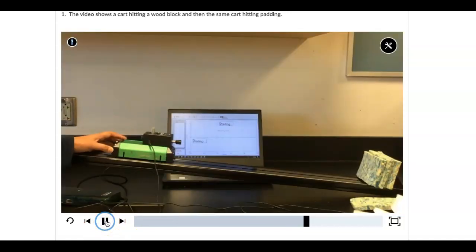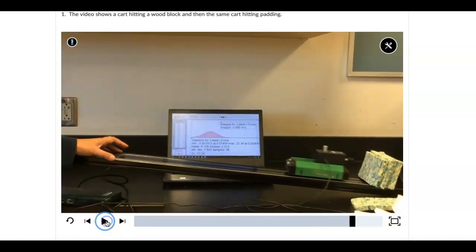Okay, so the next trial is the light cart into a padded wall. Okay, right? And again, we are sort of trying to see what happens if we can change the time of the crash. All right, so here I can read the maximum force is 22.34. Okay, so much less than it was the first time. Okay, and the time is about 0.028 seconds. Okay, 0.028 seconds.